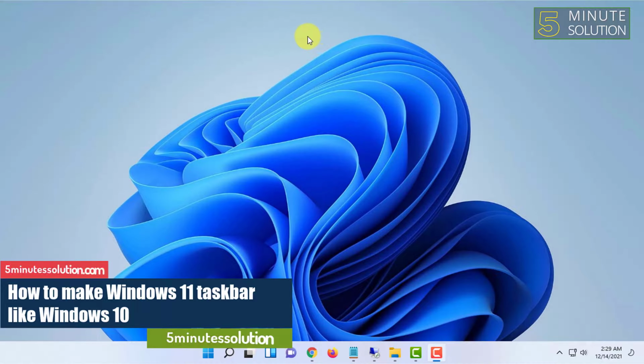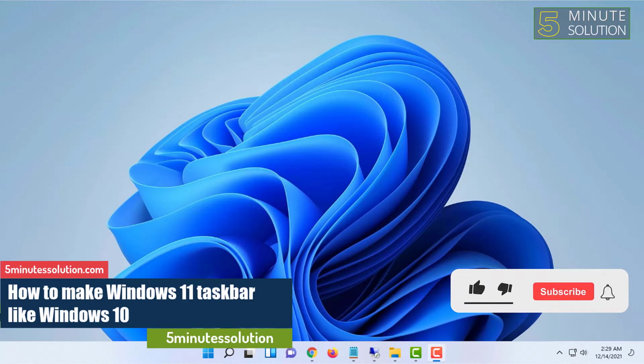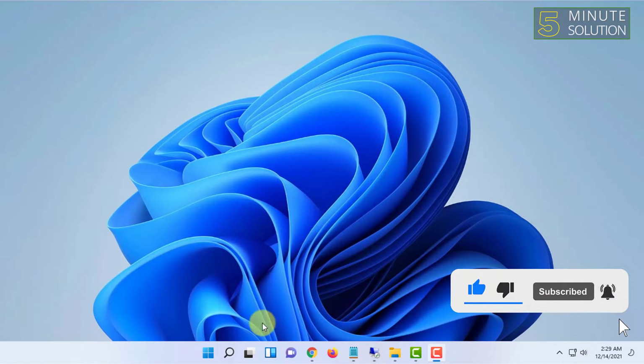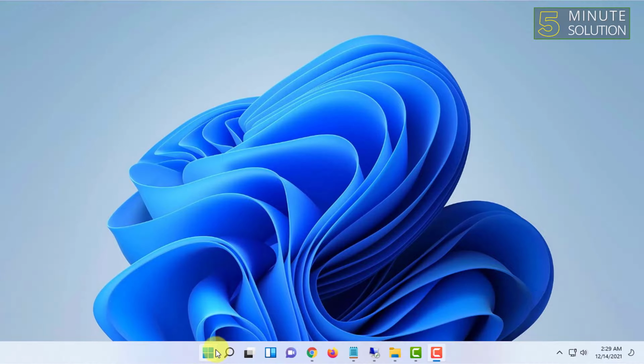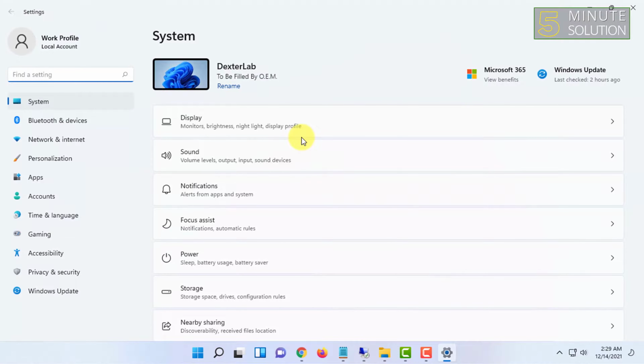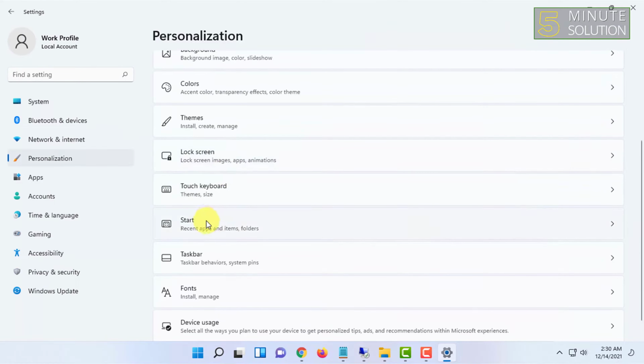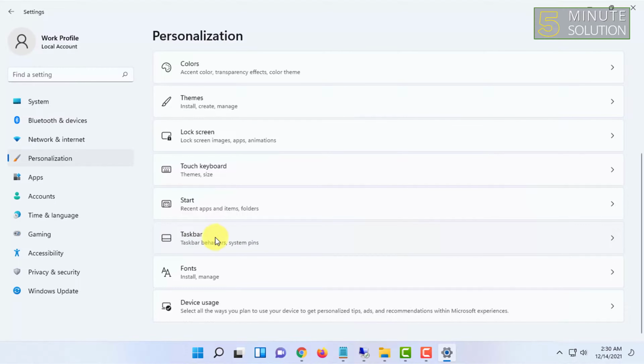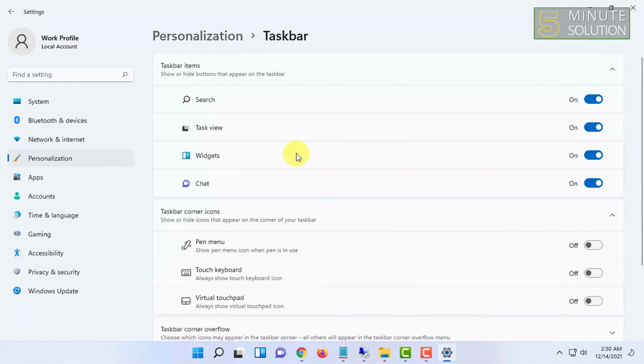In this video I'm going to show you guys how you can change your Windows 11 taskbar to look like Windows 10 taskbar. So for that you have to go to settings first. So let's find settings here. Here is settings. So after clicking on that you have to find personalization here and then scroll down a little bit, and here you will find a taskbar option. Click on that and here you will see many options like that.